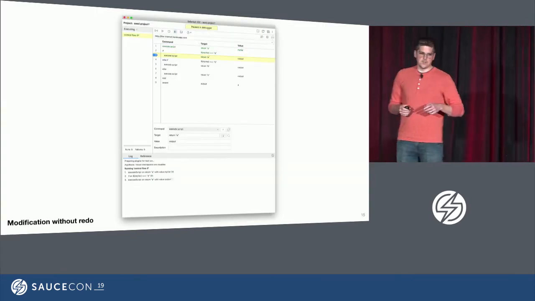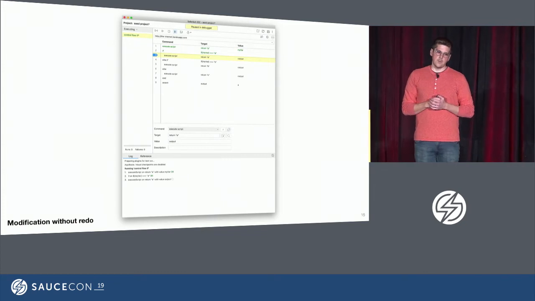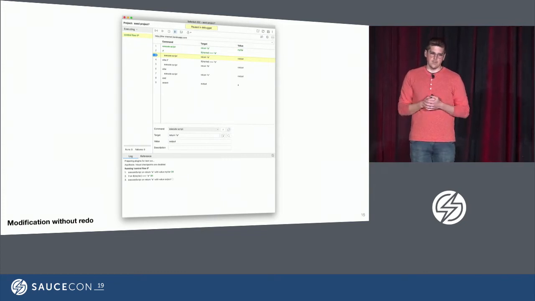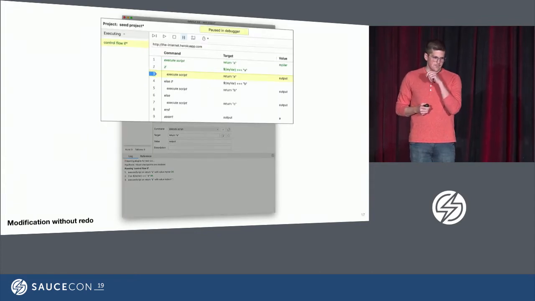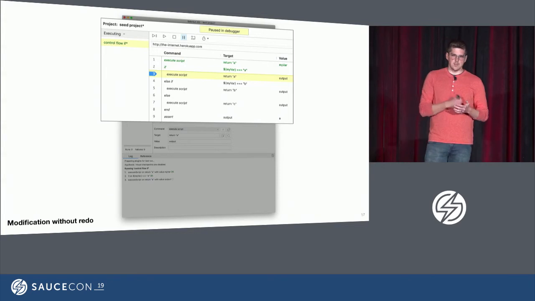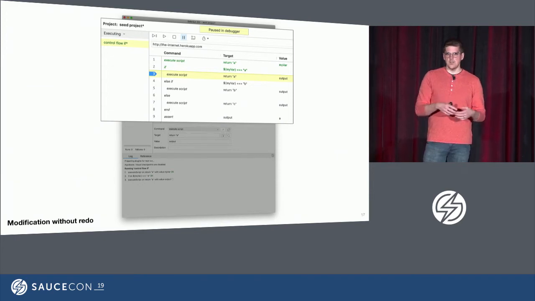So, modification without redo. We actually have what we call an IDE. I think it's becoming more and more like an integrated development environment because we have a debugger. We have the ability to set breakpoints and then run and pause at those breakpoints. What that means is you can debug and diagnose issues in your tests. And we also have the ability to pause on exceptions.